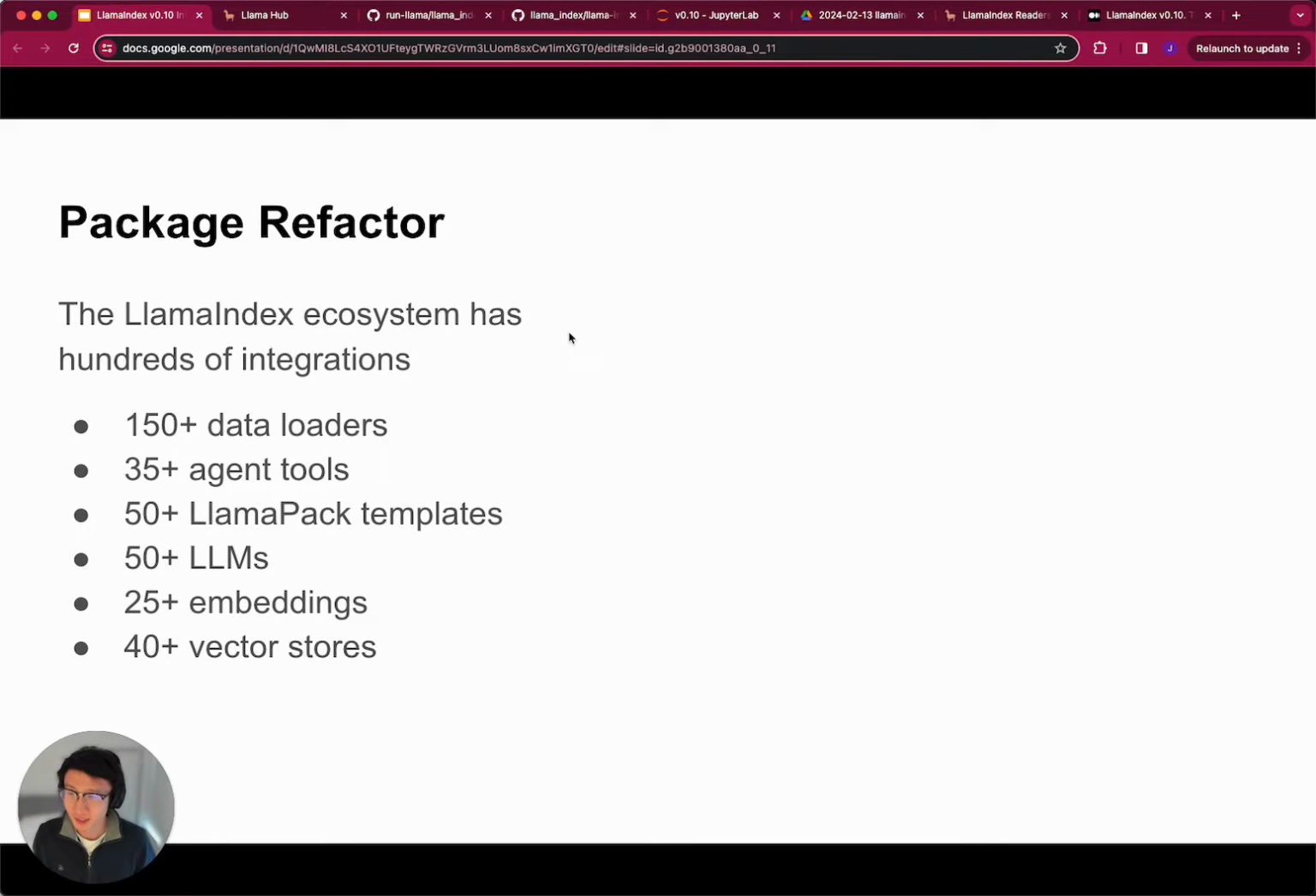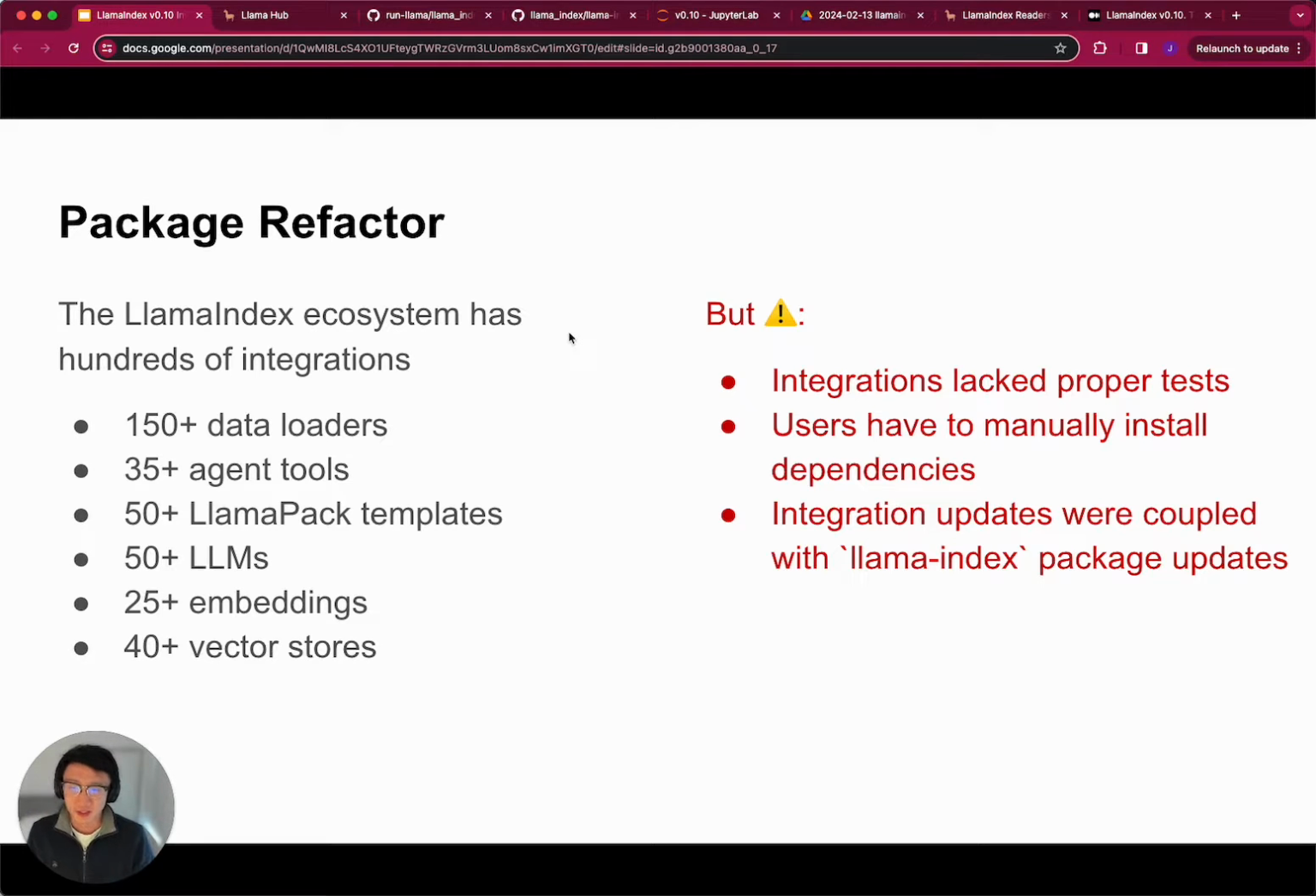So the community has been one of the core foundations for LlamaIndex, and they contributed a lot of awesome tools that anyone using LlamaIndex can just go and use and plug into their application. But over time, as this has gotten very big, this presented some pain points. One is that all the integrations lacked proper tests. They were all factored into either the main package or the LlamaHub repo. And so anytime any one of these dependencies updated, you had to update the version of the entire package. So integration updates were packaged with the LlamaIndex package updates.